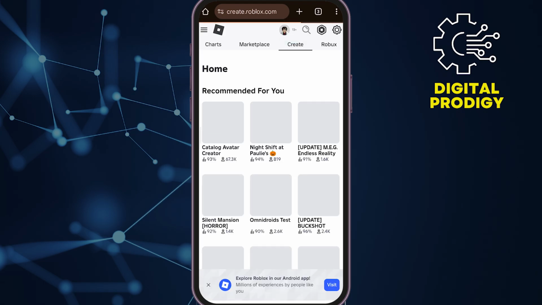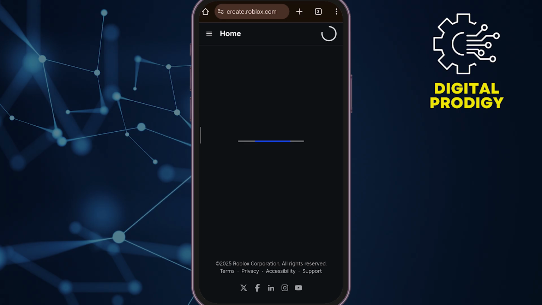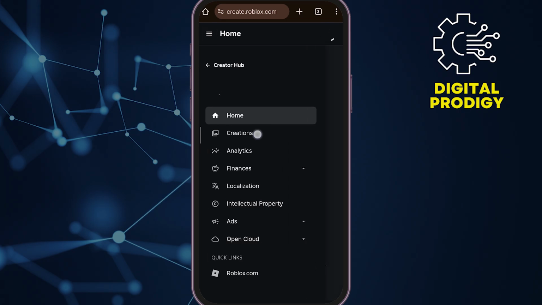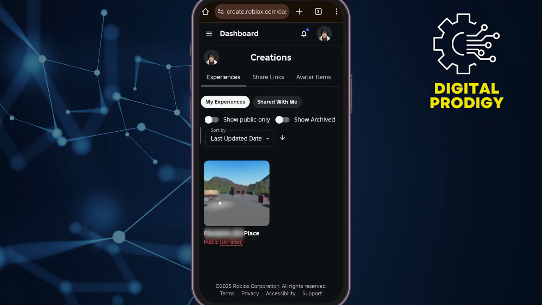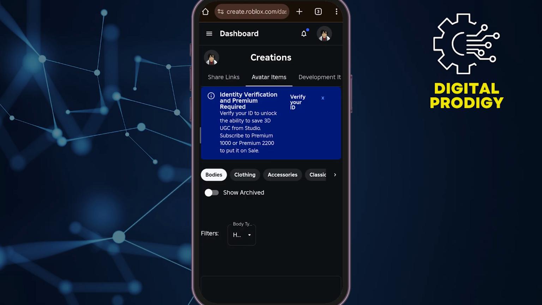Go to the Create section, look for the 3-line menu in the upper left, tap it, and select Creations. Scroll along at the top choices until you find Avatar items. Select it and choose Classics.